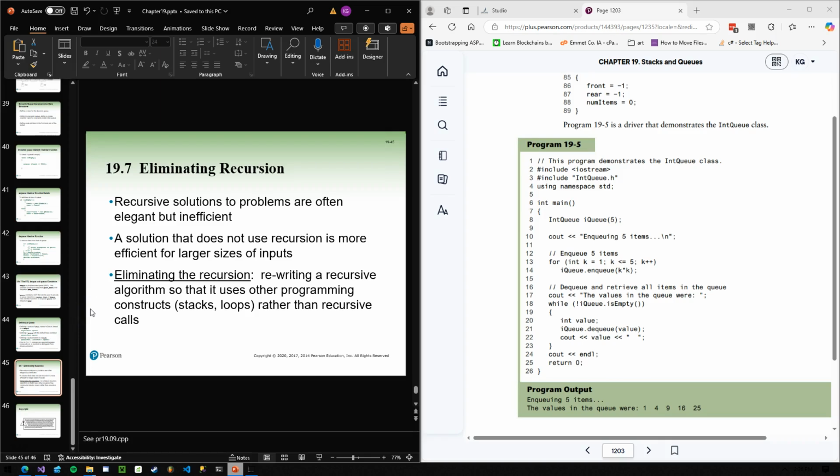So recursive solutions to problems are often elegant but inefficient. A solution that doesn't use recursion is more efficient for larger sized inputs. Eliminating recursion involves rewriting the recursive algorithm so it uses other programming constructs like stacks and loops rather than recursive calls. And that may be record time here, 40 minutes.